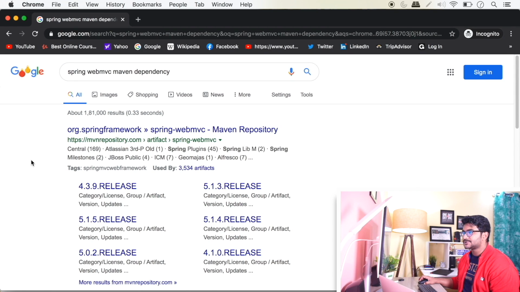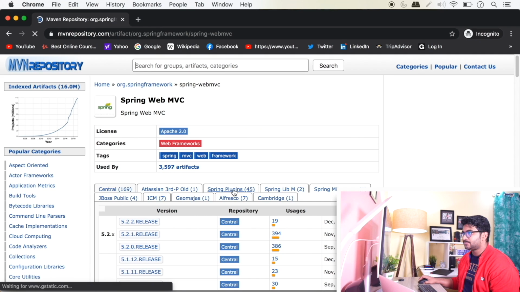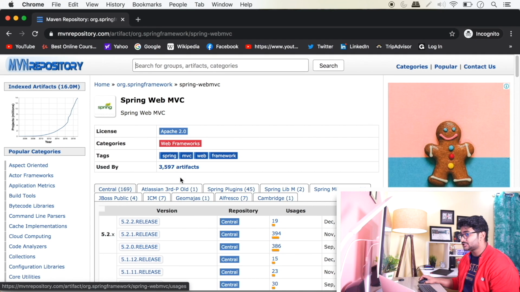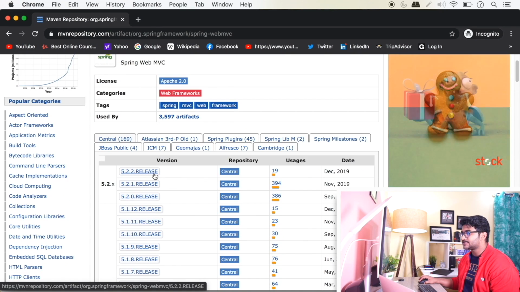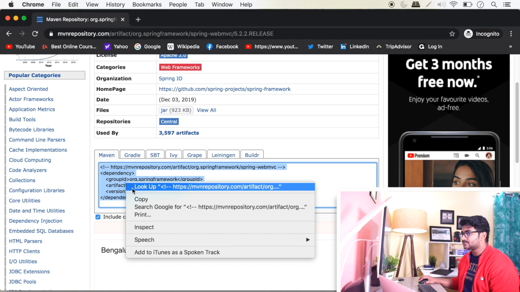Okay, so there you go. I'm going to click on the first link right here. It will take me to the Maven repository, the MVN repository, and here I'm going to choose the latest version, which is 5.2.2. I'm going to copy this dependency. I'll do right click, copy.